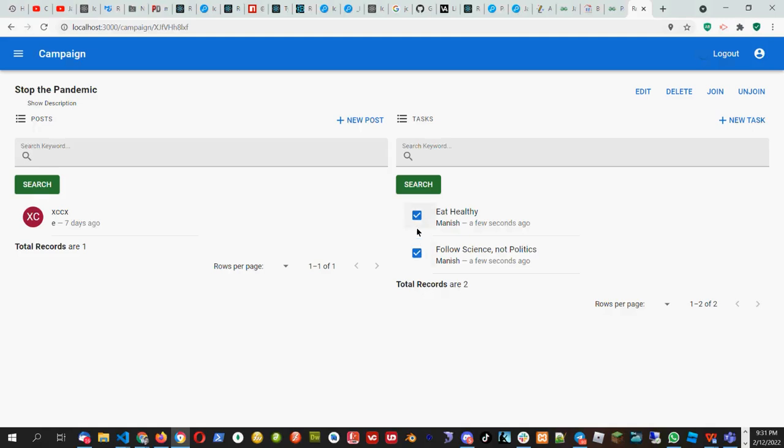So this part we will complete next time, how to tie this to the server. We will create another table, and if someone is marked as checked, we will update the table with the check mark. Right now it is local, but we will put it on the server next time.